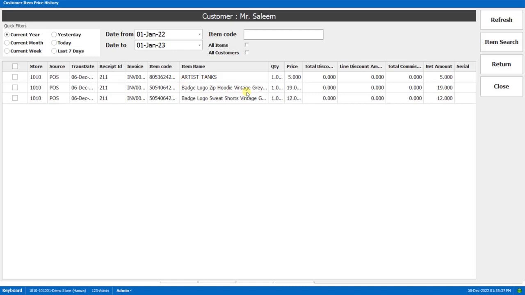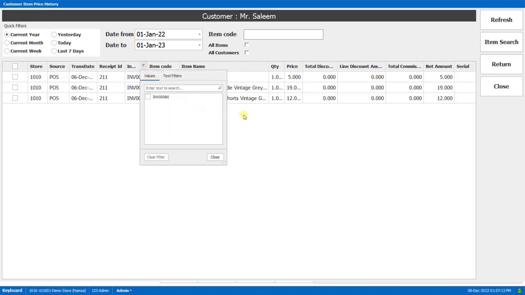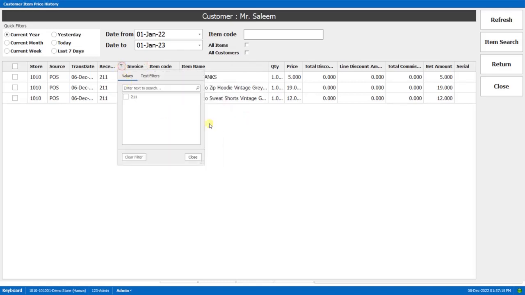Here you can see all the details, like what all products he has purchased, from which store, what was the source, the transaction date. Now the source is POS, but if you have an e-commerce website and the customer has purchased the product from the website, so here in the source it would get displayed. So as you can see, for all these fields there is a filter option. So using this filter option, you can search for the particular fields.